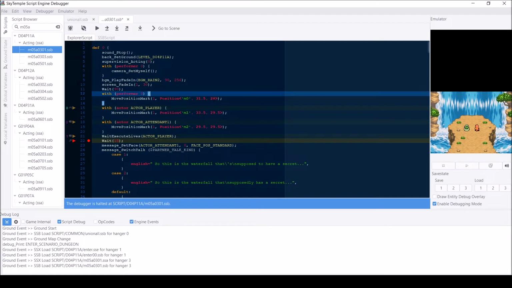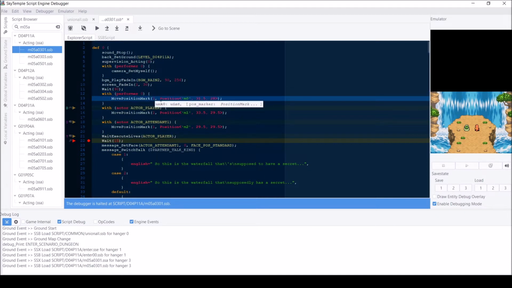Meanwhile, the actors, defined as actor player and actor attendant 1, aka the partner, are moving to their spots as well. As for the positions M0, M1, M2, I'm not exactly sure how it works, but I do know that each position needs to be its own unique variable within that script. So I could change this to M10, M11, M12, and as far as I can tell, it makes no difference. And this 1, no idea what that's for, but you need it or the command won't function.